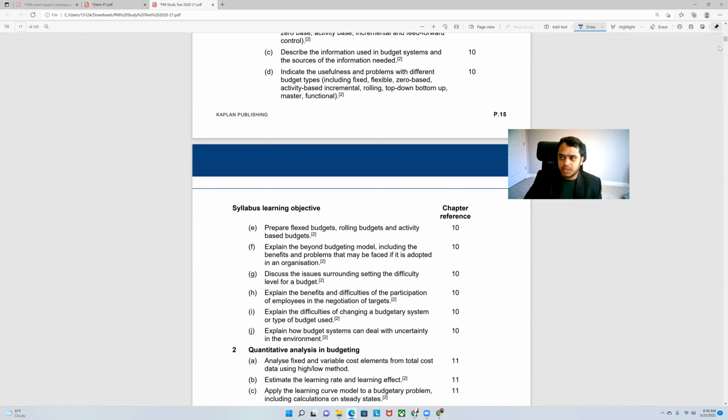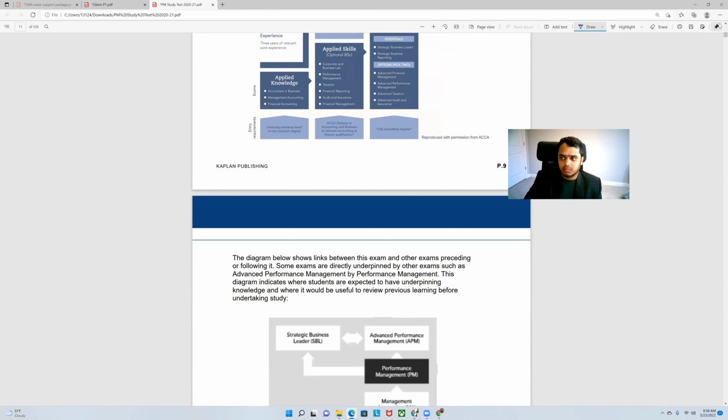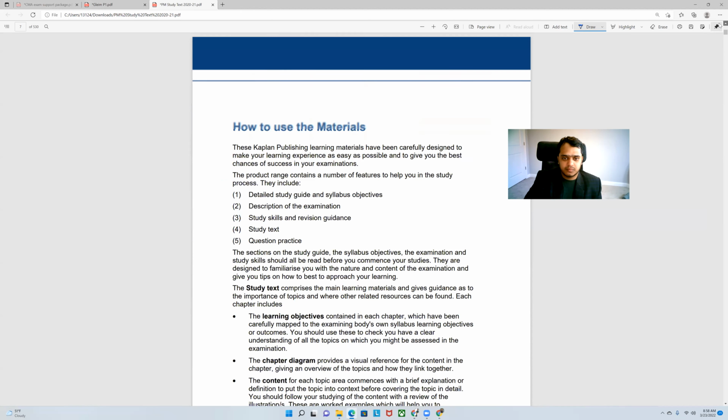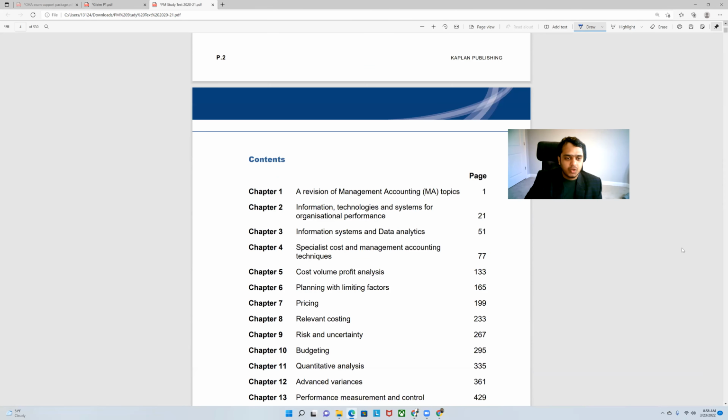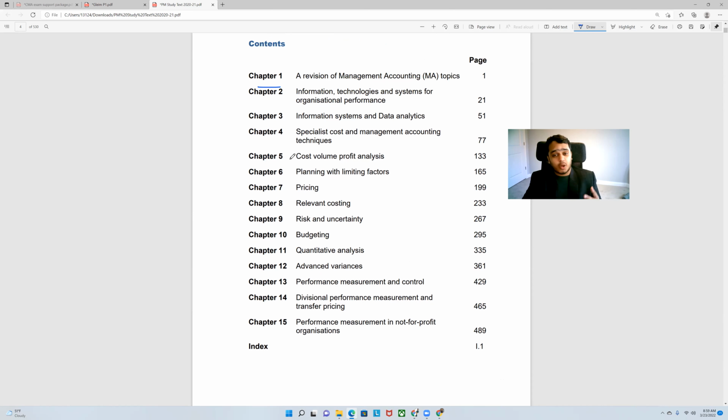Now I just wanted to share with you, because we've come towards the end of the session, the index. Here it is. It starts here: chapter 1, we do revision of MA topics. Believe me, these are topics which I'm going to teach you with lots and lots of interest. There is information technologies and organizational performance: how do you integrate business processes into an information system and technology so that the business can run on automation? And how do you use data analytics for business and make sure that your business grows?